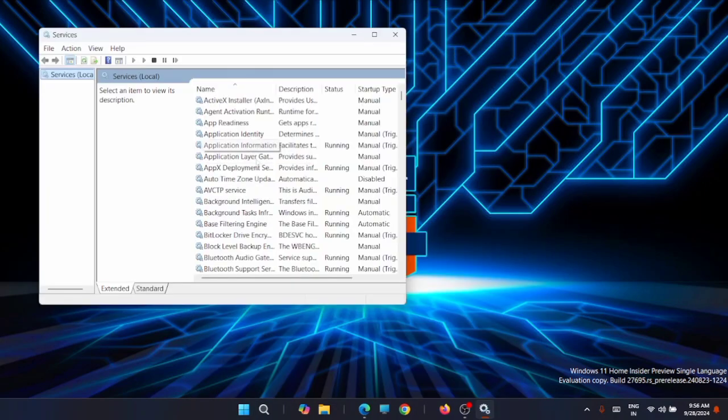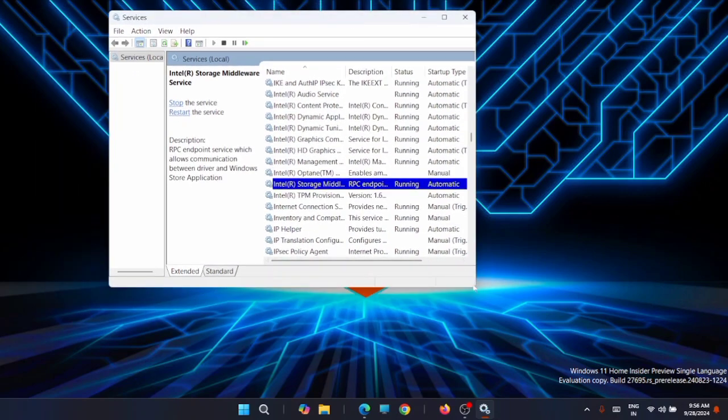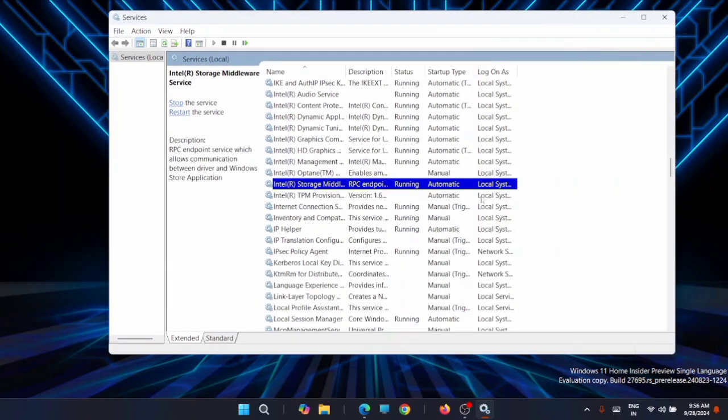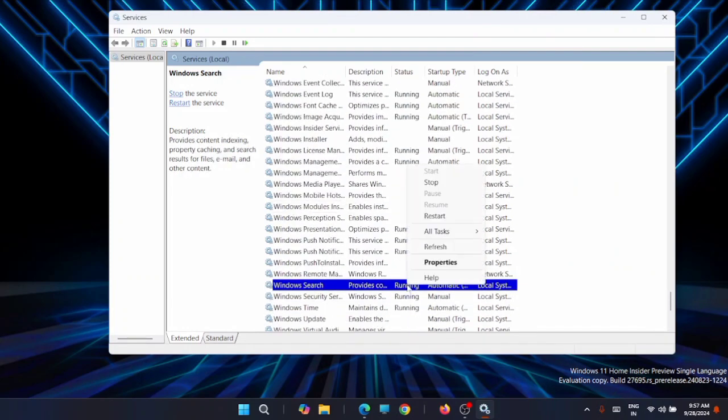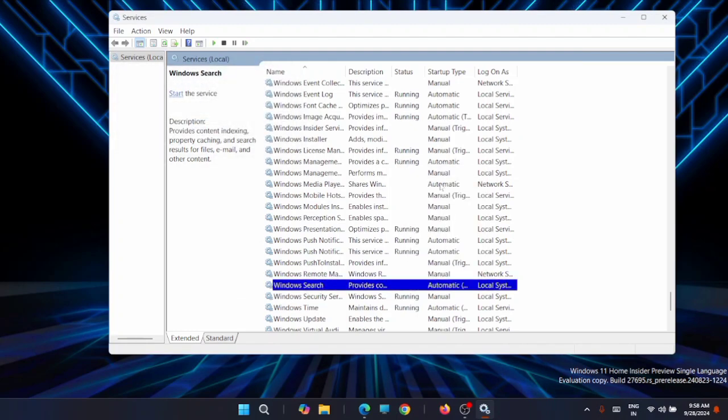Now look for Windows Search or indexing services. You will get it here, Windows Search. Right click on it and click on Stop. Now you have to restart your computer to make it take effect.